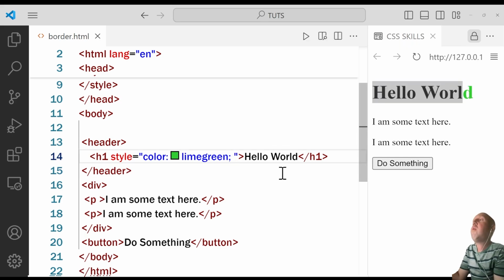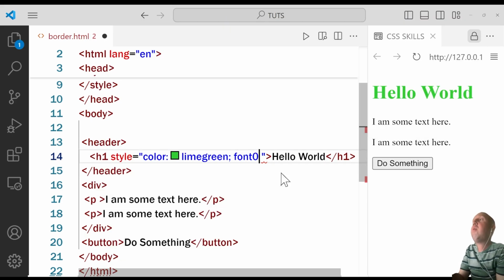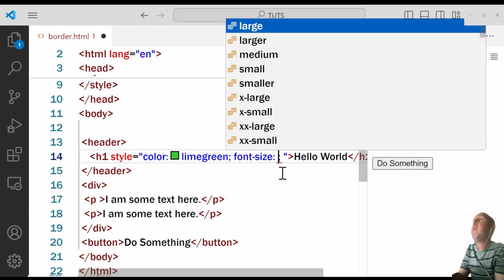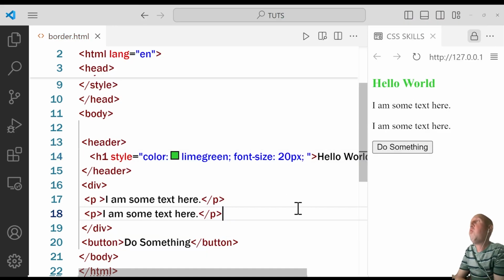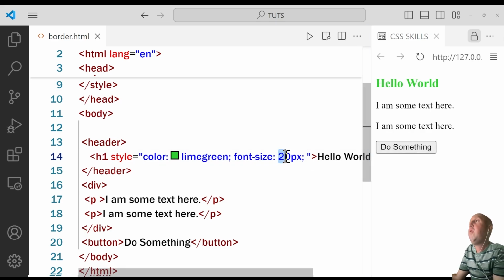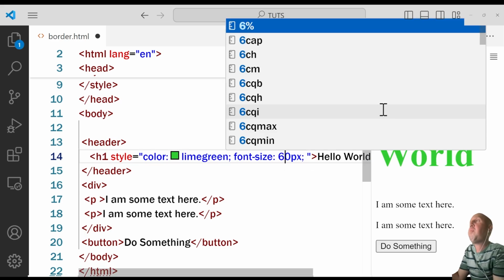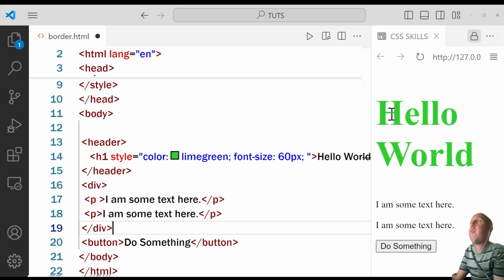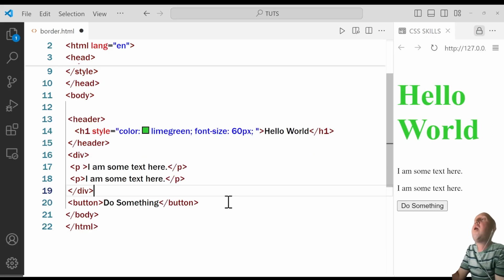And we can use, for example, font-size 20 pixels. So you see we have changed it to 20 pixels. So let me change it to maybe 60 pixels. And I have changed it to 60 pixels now. So this is one way that you can apply it.